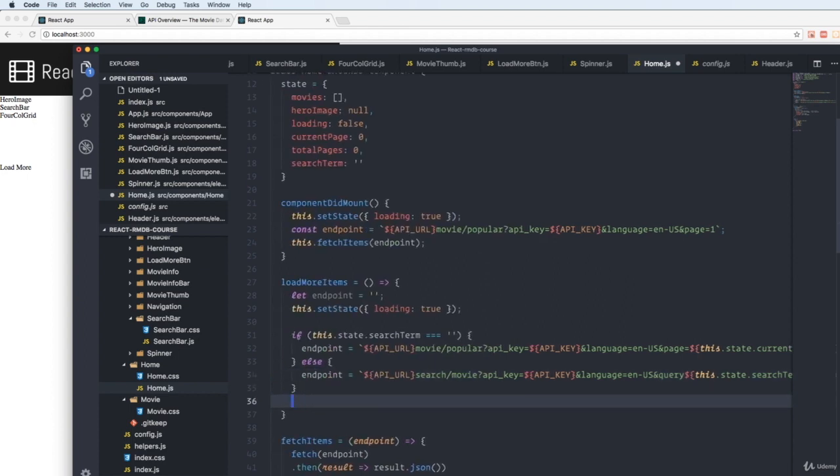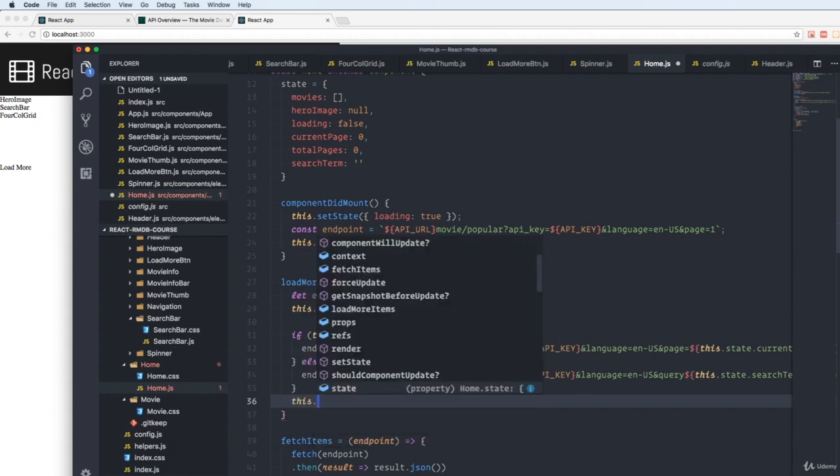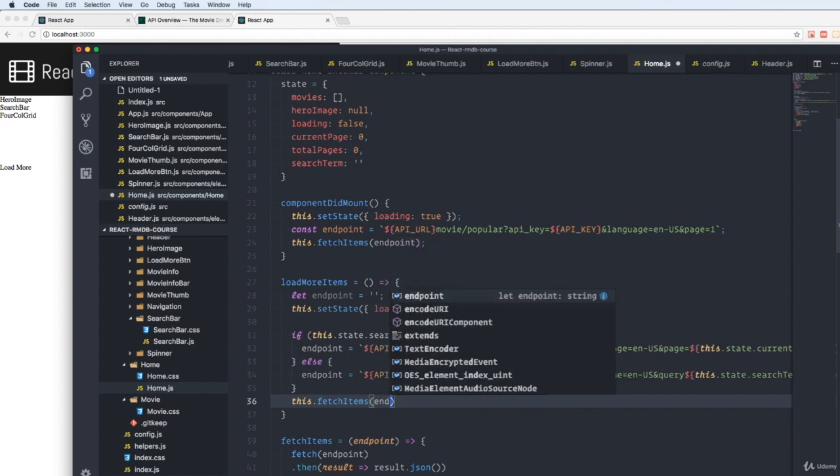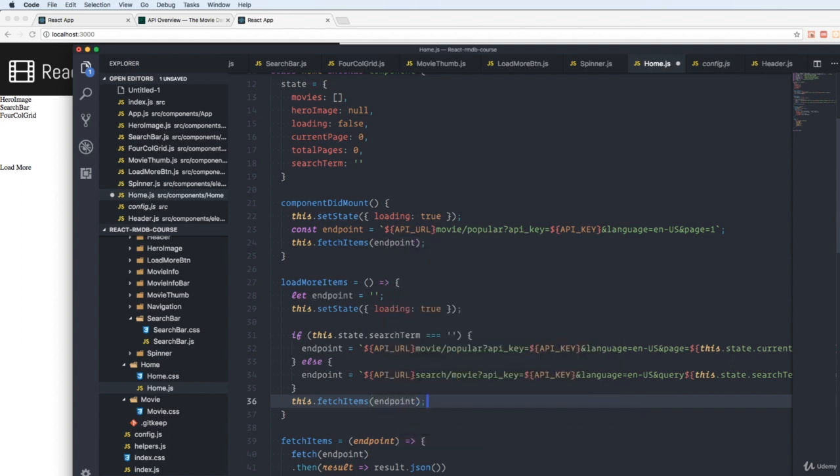The last thing we have to do is call the fetch items method with our endpoint, like this. This method will fetch the next page when we press the load more button. We're also going to build a method for searching for items, but we'll do that in the next video as we'll be creating the search bar component and finish that one.